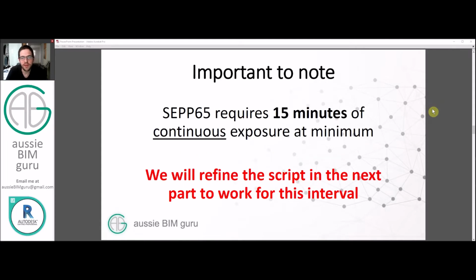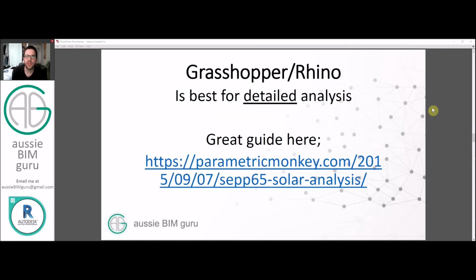As I said, SEPP 65 requires 15 minutes of continuous exposure at the minimum. So we'll refine it to get closer to this, but it's not impossible, though it's very hard to build a script in Dynamo that is fast enough to give you such a detailed analysis. If you're doing a proper full detailed analysis, Grasshopper and Rhino are probably a better tool to build in, so I'd recommend looking into that a bit more.